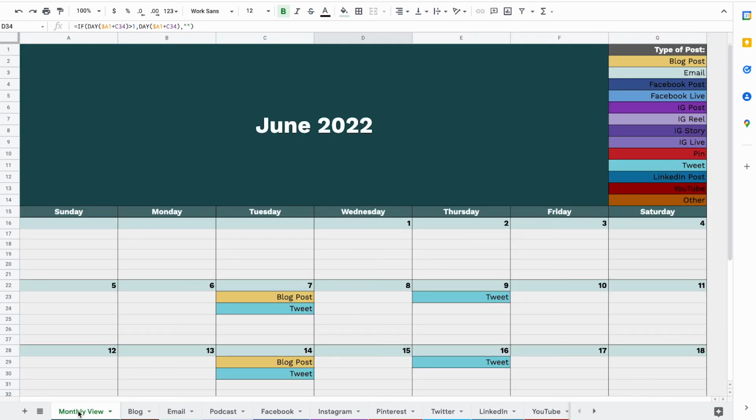So that is my Google Sheets content planner template. Again, super easy to use, super easy to customize, make it your own. You can change the colors, you can add or delete information, and it's really going to help you just stay organized. If you're planning your content ahead of time so that you can batch create, this is great for that.